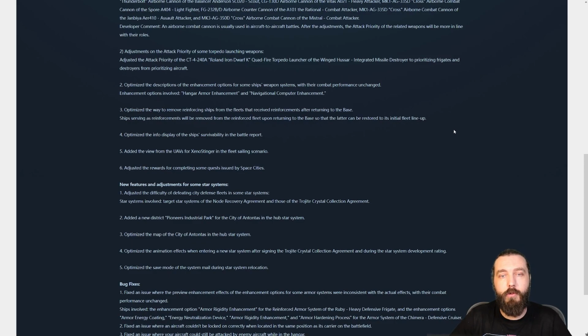We've also got adjusted the reward for completing some quests issued by Space Cities, which is fine. I don't really do quests after mid-game. I don't find them particularly useful. I do pick up the ones that they give to you in the base, where it's like, give them UAC, they give you something. I do those ones, but I don't really follow the quests all that much anymore. I don't find the rewards worthwhile, in my opinion.